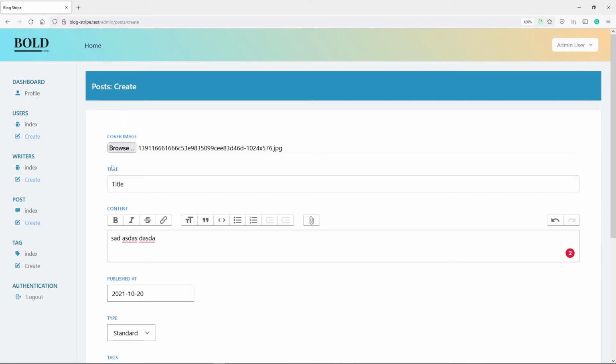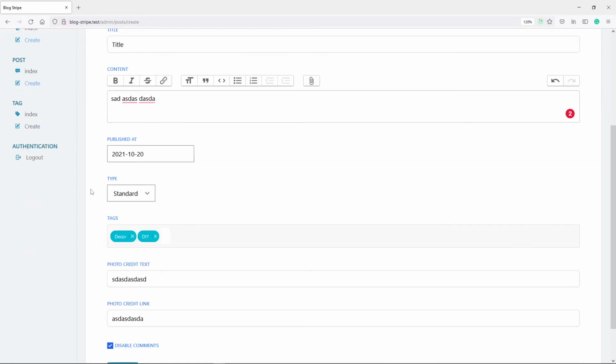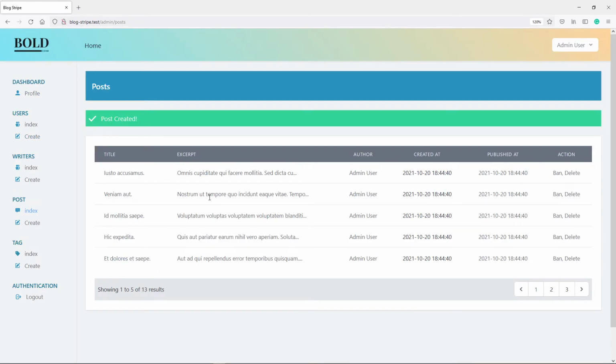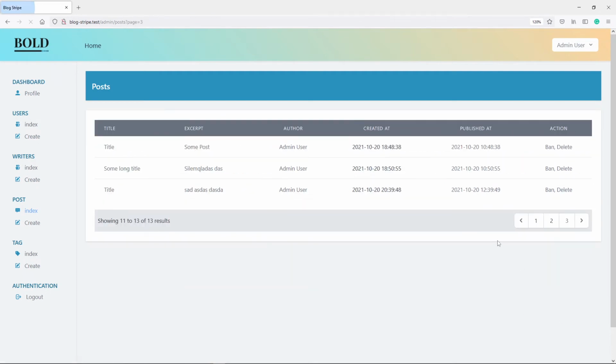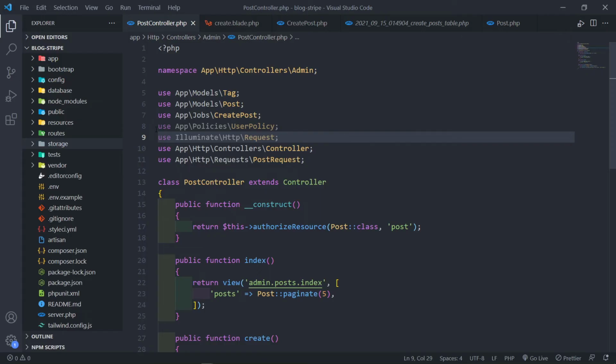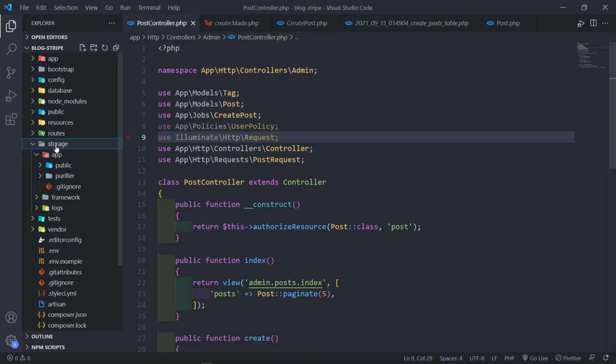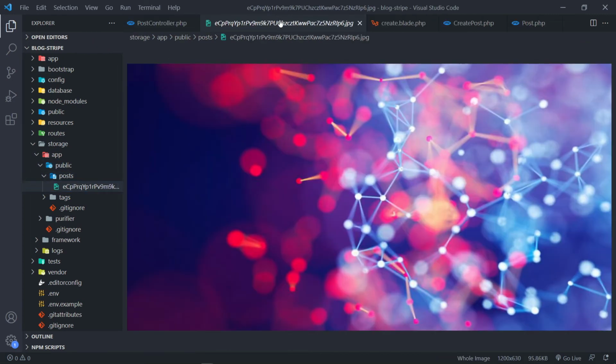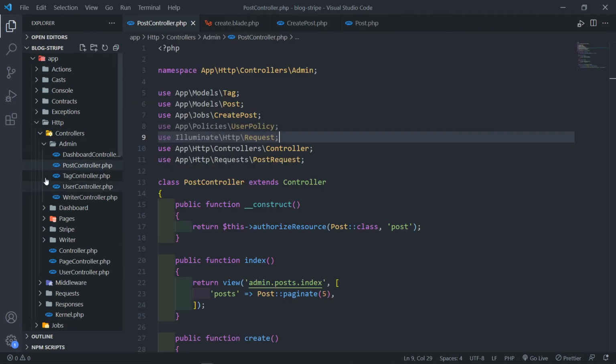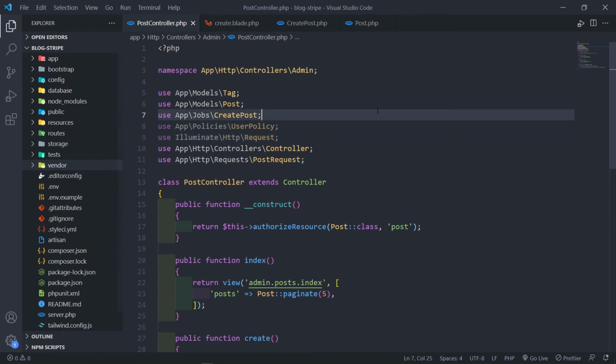All right, let's quickly see if we can actually create this post. All right, so as you can see, post created. So let's go to the end right there. All right, so as you can see, we created that post. Okay, all good. All right, so let's quickly see if we can get that image. So we go to app, public, post, and we got our image right here. So everything works quite nicely. We got our image. All right, so let's go to our database and see if we get the post.